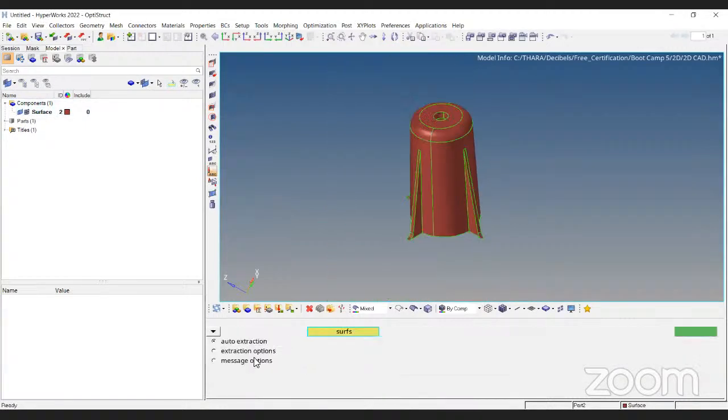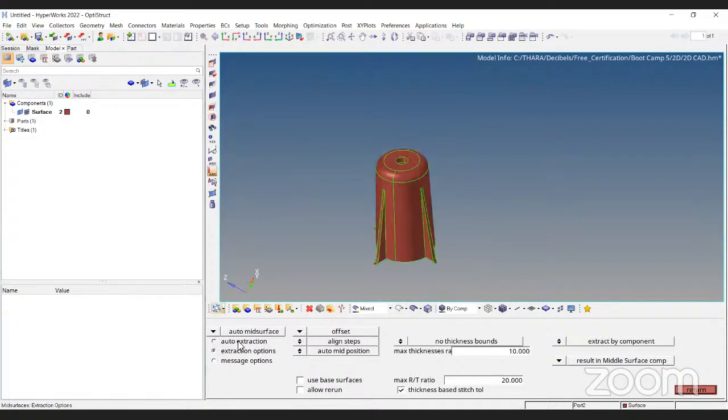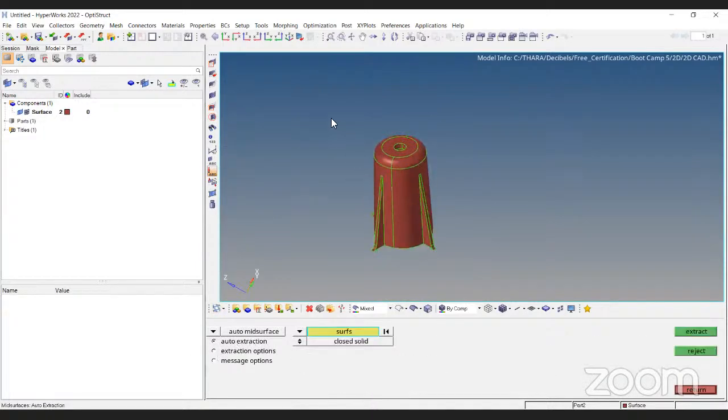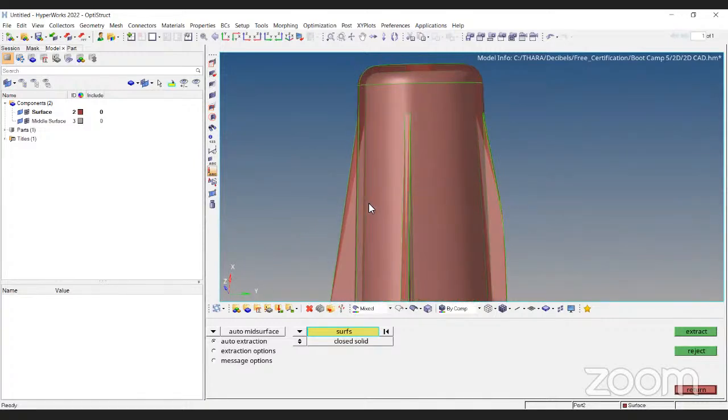Okay, go to the mid surface. I'm using the offset option. Go for auto extraction again. Select the surface and say extract. Okay, now one more surface is generated. Every time, based on the options you use, we will get a different mid surface.